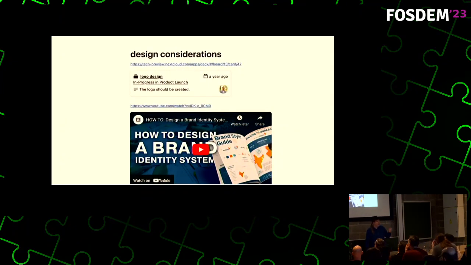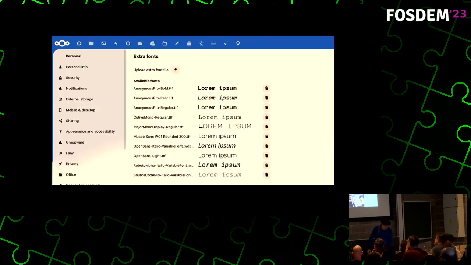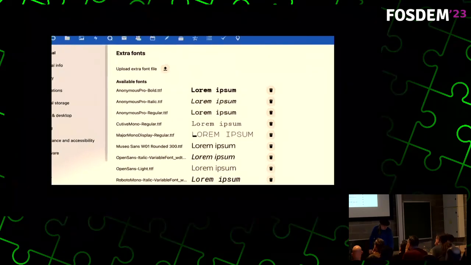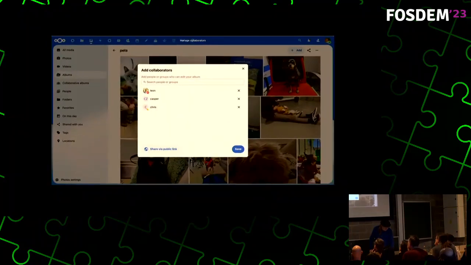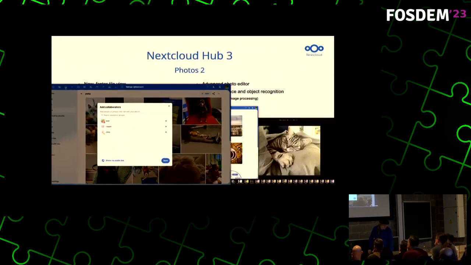So if you have a link to a GitHub issue or to a YouTube video, then it just shows you the content right there. And here are the fonts, by the way, I just mentioned, so you can upload them nice and easy. Nextcloud Photos, really cool. We introduced photo albums, so you can create a photo album and put photos in there without having to actually move them around. You can invite other people to it and share them with them.